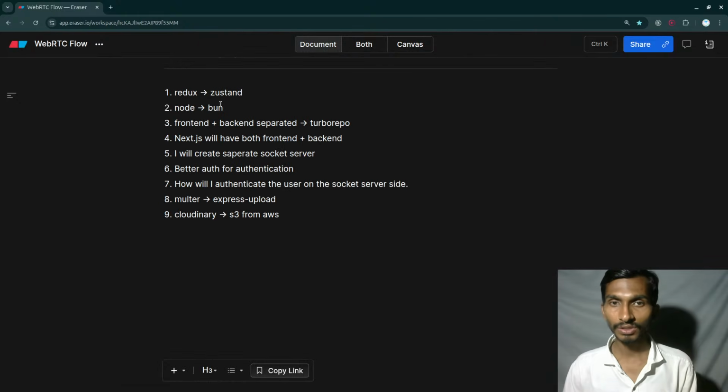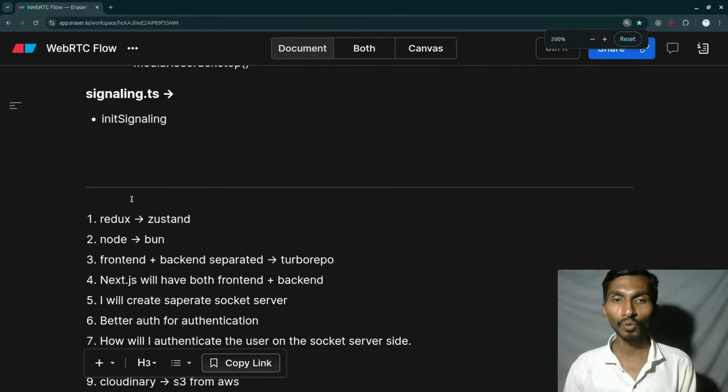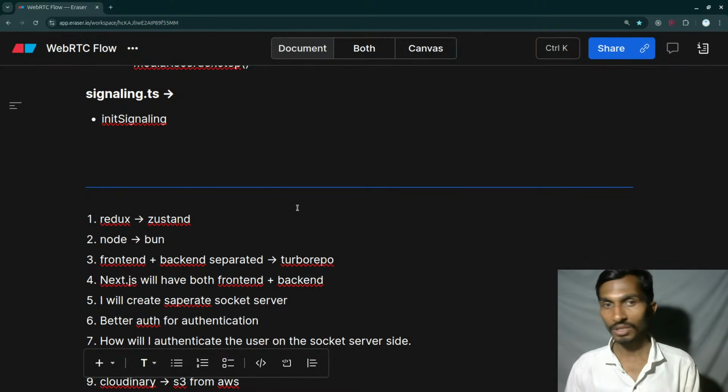What is this? Let's discuss this. We have to rebuild the same application. Right now I have discussed the theory part, and the next job comes.